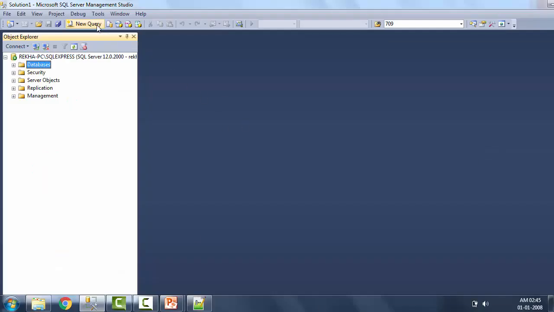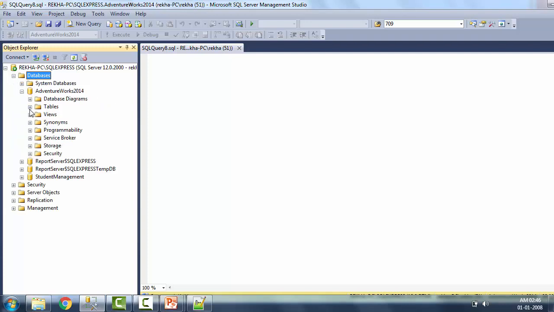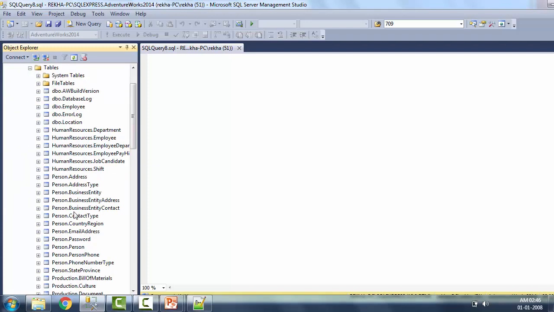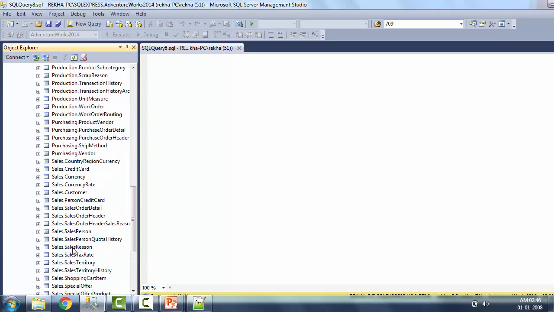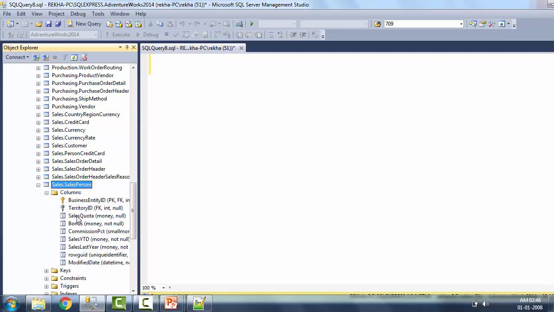So first let's open the query editor, then select the database. Inside this we have two tables. One is person.person and another one is sales.salesperson. Alright, so we will use these two tables for the any operator. We will use sales.salesperson for the subquery and the person table for the outer query. Inside this we will use a condition on the bonus column.